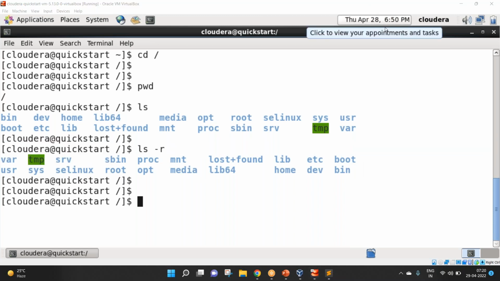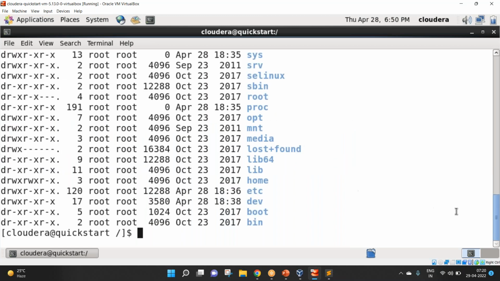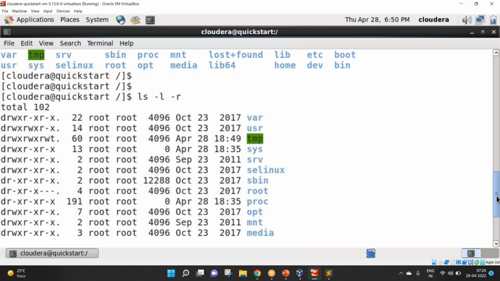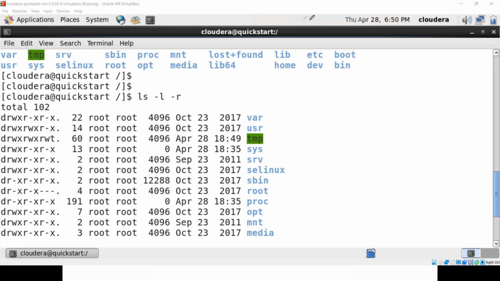Now to get more information, you just have to pass ls with hyphen l and hyphen r. L is nothing but long listing. When I say long listing, it's going to give you more information about each of these, so whether it is a file, whether it is a directory, etc. If you look at the output here, you can see that most of these are starting with d. What is the meaning of d? All these are directories.